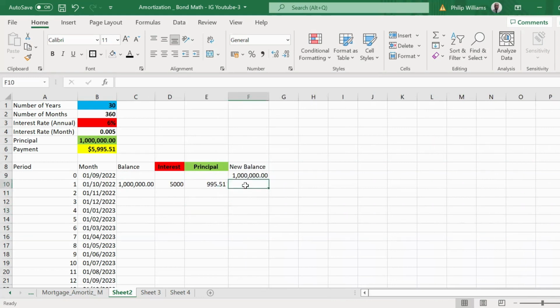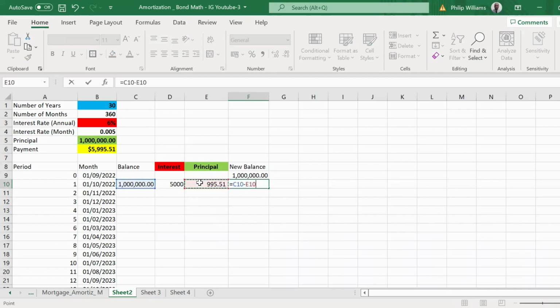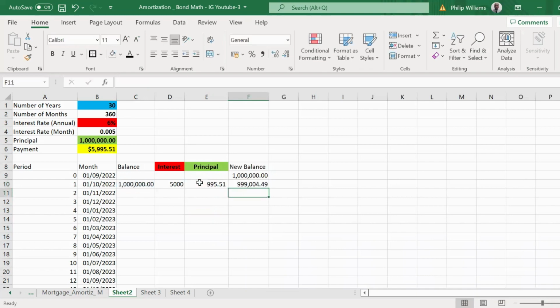Now your new balance, you come here, and the balance is really just the 1 million minus the principal, and that's your balance. You don't need to lock any cells, and you can just, you see right here. So look at this now. Your balance, your interest, your principal, your new balance. This is your first month of payments.